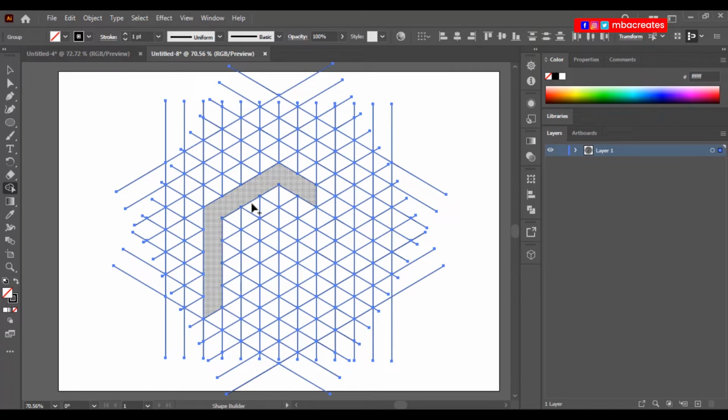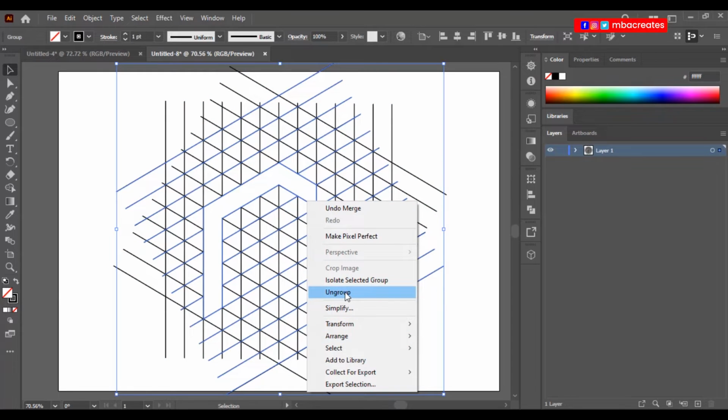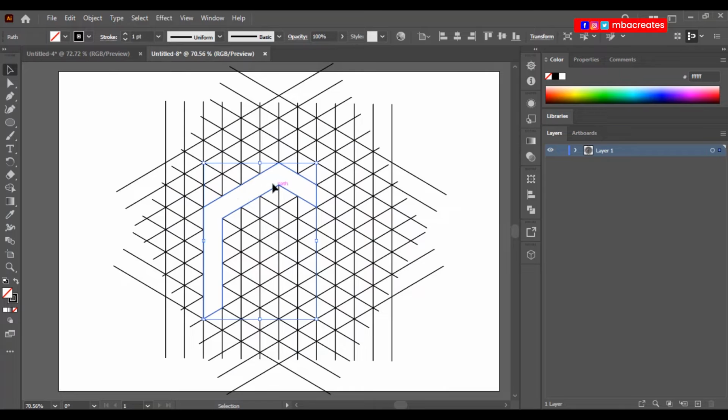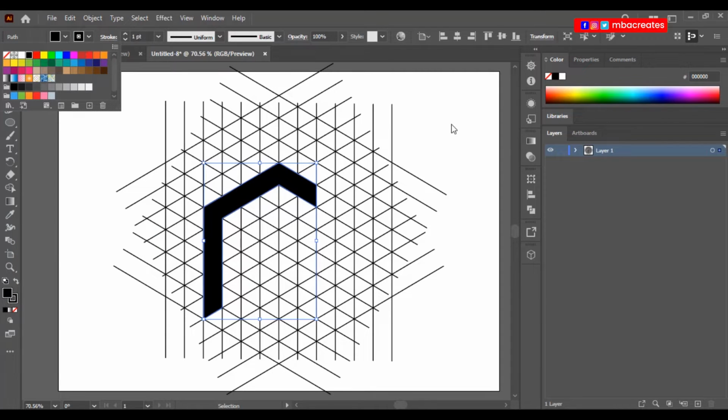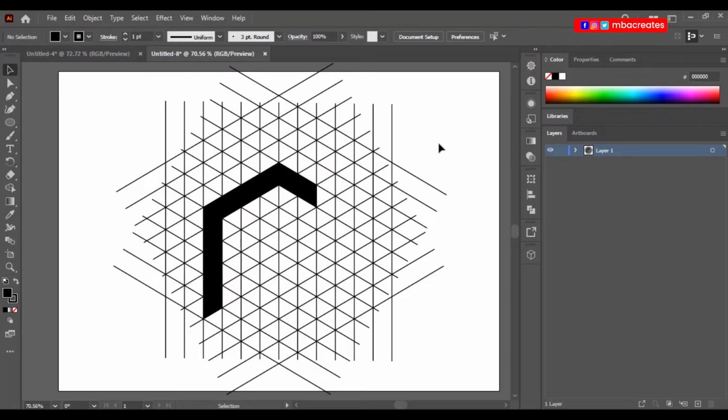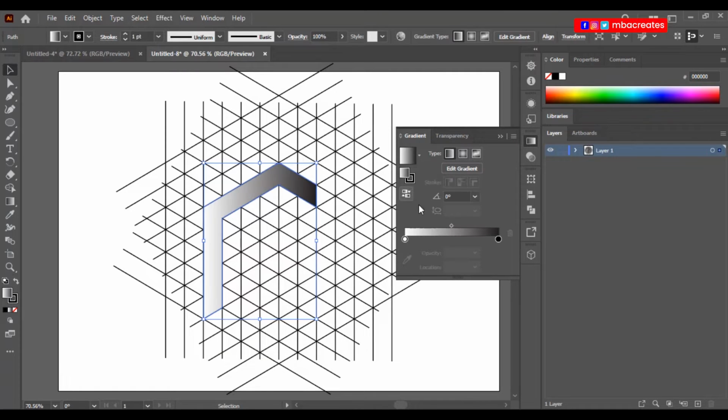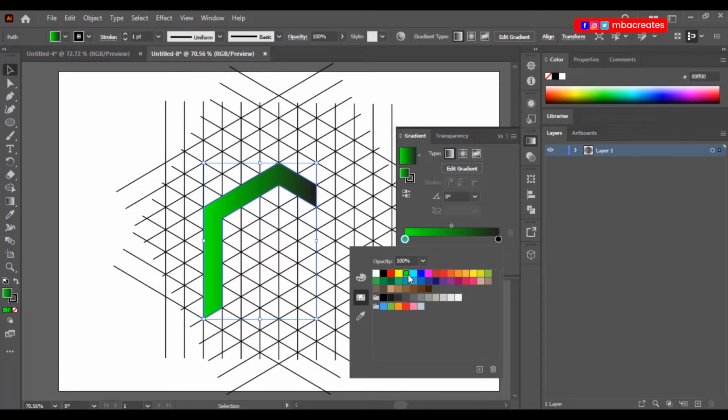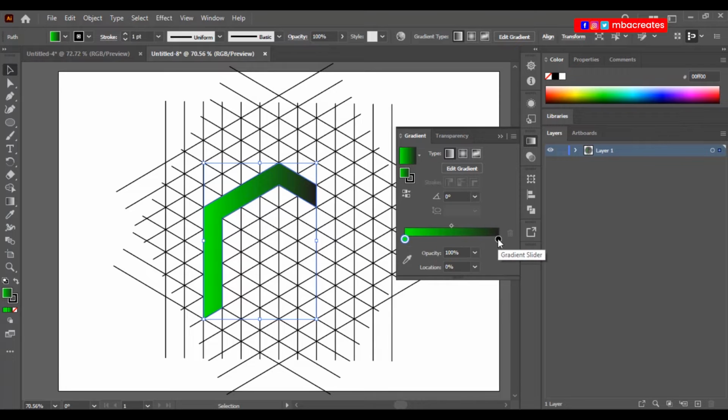So we can change the color of our shape. First, we need to ungroup. So we have a shape isolated. And then we change the color here to black for the meantime. Now we need to change this to a gradient. So I'll go to my gradient panel here, click on the default gradient and change the left slider to bright green. And we can maintain this as black.